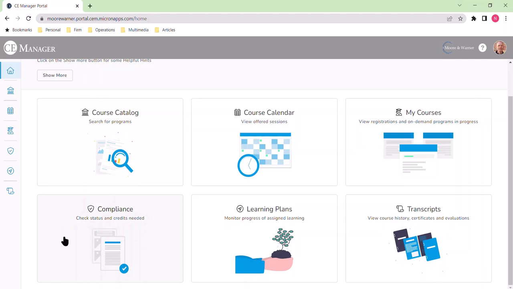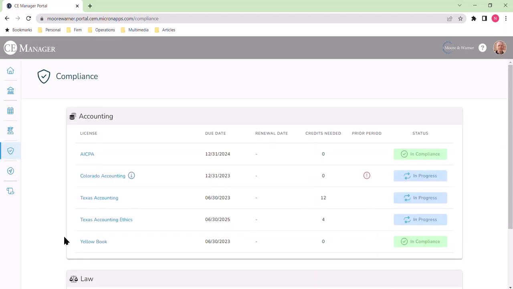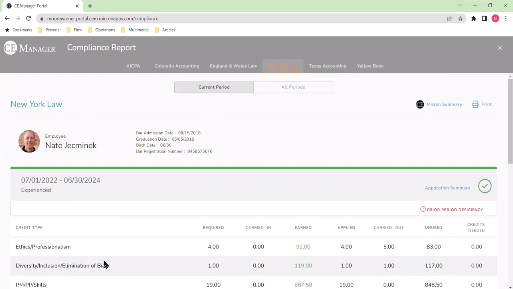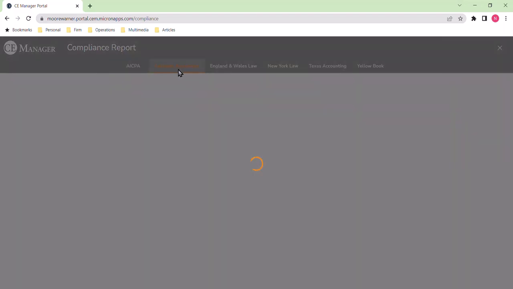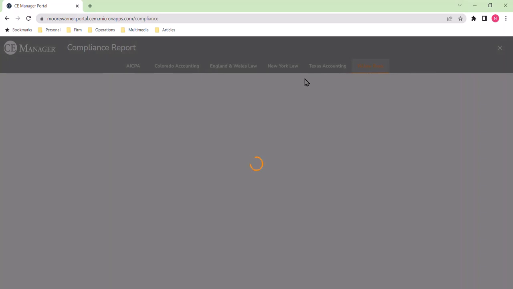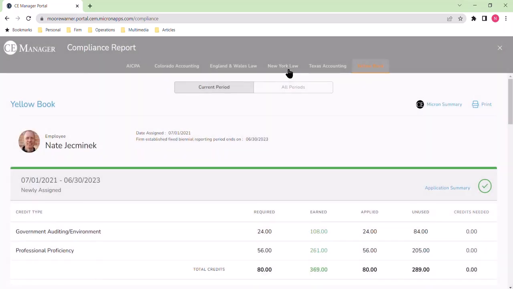and click on Compliance. Here we see a list of our licenses. To view any of the compliance reports, just click on the name, such as New York Law. On this screen, notice how we can toggle between the licenses if we have more than one, such as Colorado Accounting, Yellow Book, and New York Law.